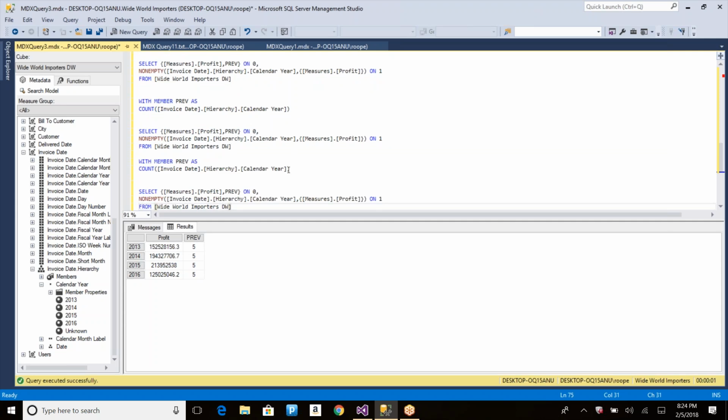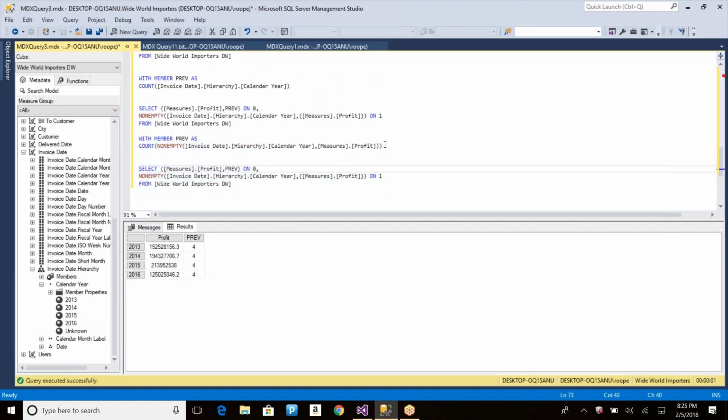Now you can go for non-empty here. Non-empty of this, by which measure? I want to see by profit. And let's see how many it's going to return. So this is going to return 4 because it has only 4 values. I mean, 4 years have the profit. This is how you can get the count.